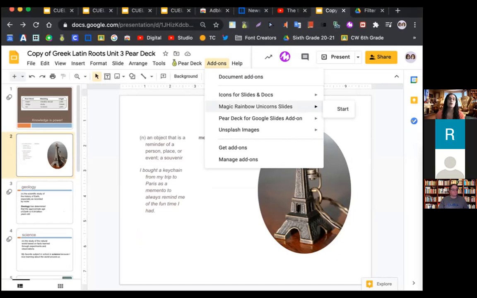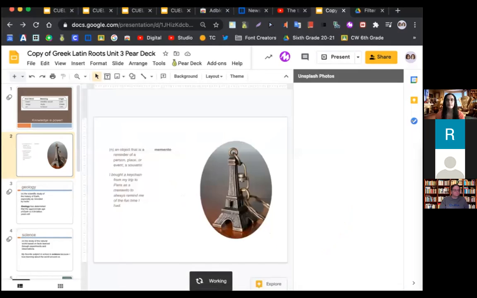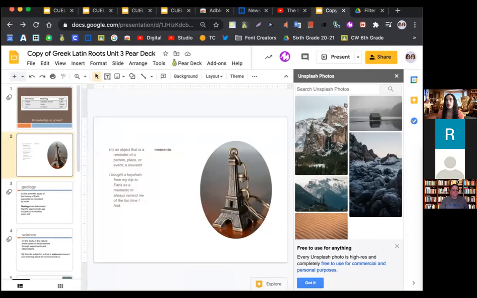One that I want to share with you is called Unsplash Images. So I'm going to launch that one, and the menu will appear on the side. Now, Unsplash Photos will allow students to insert high-resolution photos that are free to use. So they can access them straight here through slides without having to search in Google in another tab or window. So as you can see here, I have a little pop-up that's letting me know that they are high resolution and completely free to use.